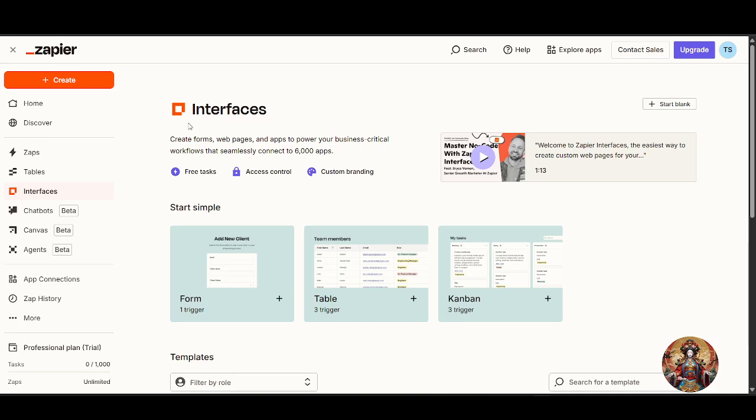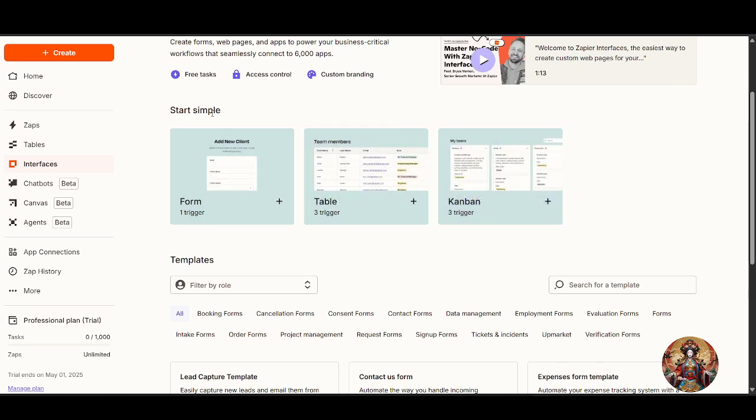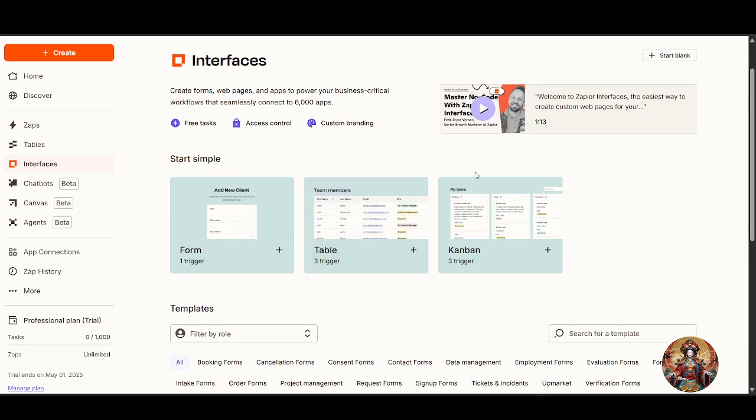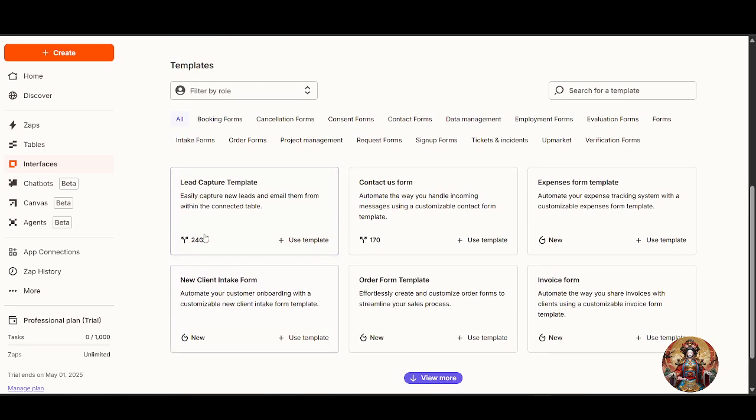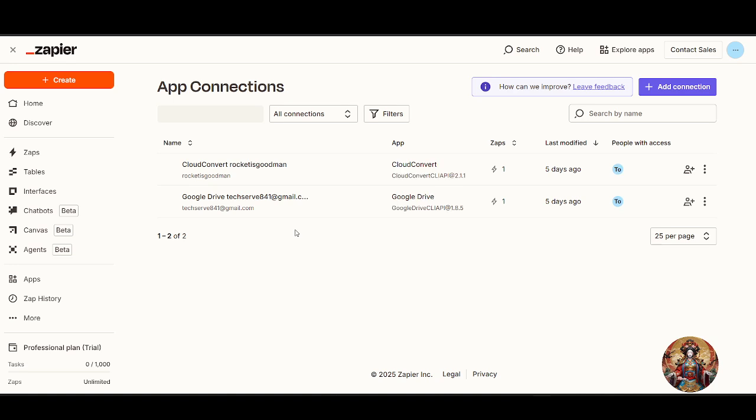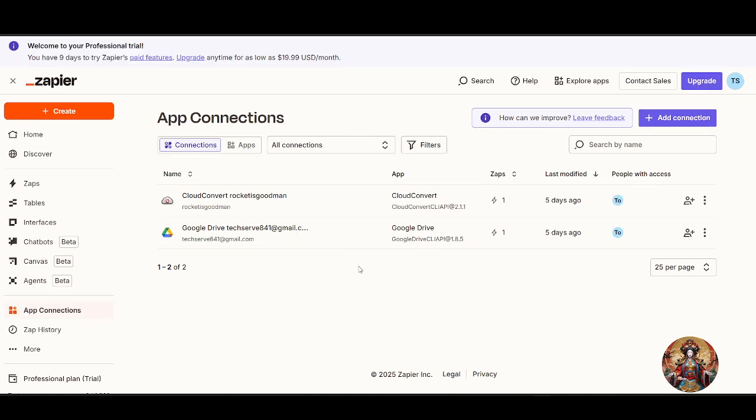And if you talk about Interfaces, basically you can create forms, web pages, and apps to power your business-critical workflows that seamlessly connect to 6,000 applications. As you can see here, they have lots of templates like lead capture template, contact us form, and expenses form template. You can check those out too. And if you go into app connections, here you can connect your tools like Gmail, Google Sheets, and so on. I have already connected Google Drive, so you can connect with anything.